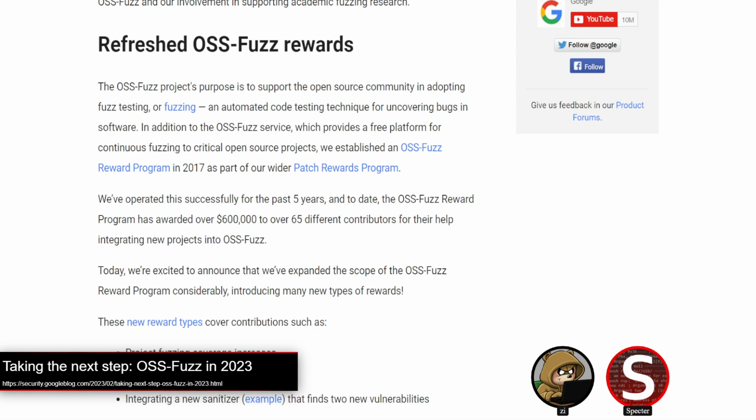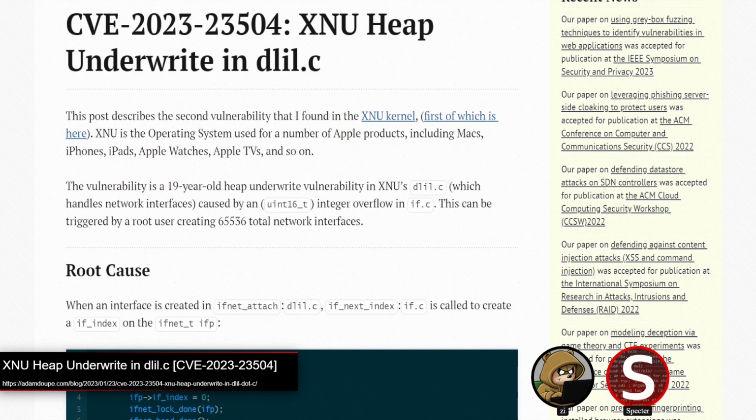All right, so we'll jump into some vulnerabilities now. Next up, we have a very old heap underwrite vulnerability in XNU's data link interface layer, or DLIL. And this bug has been in XNU for 19 years. The root cause is basically an int overflow or an int truncation issue when creating an interface.